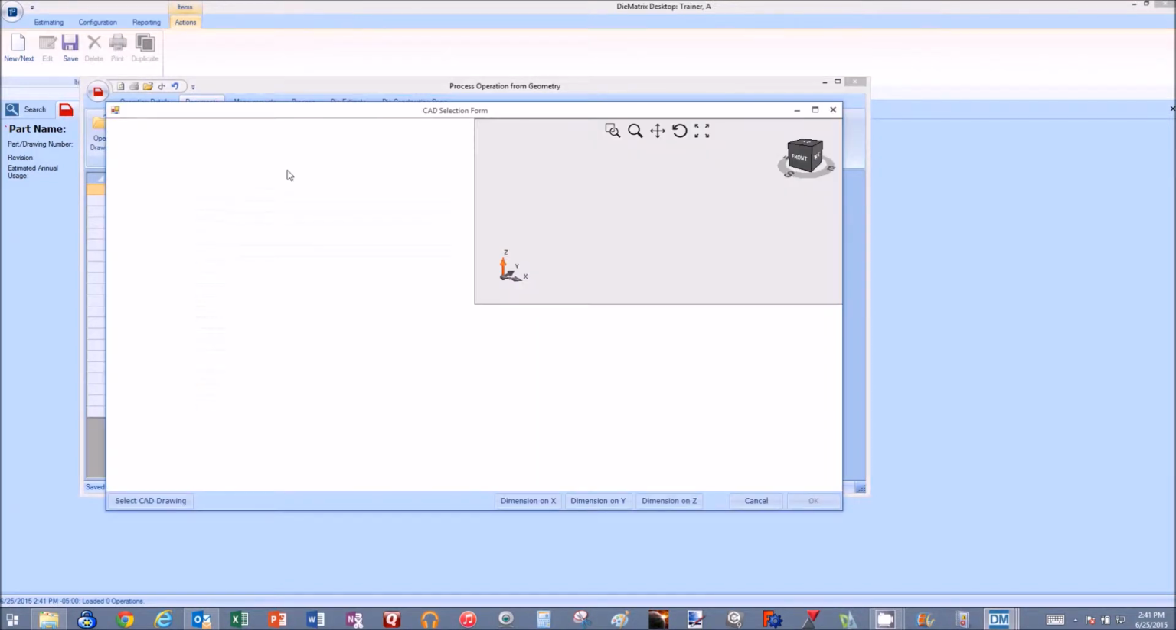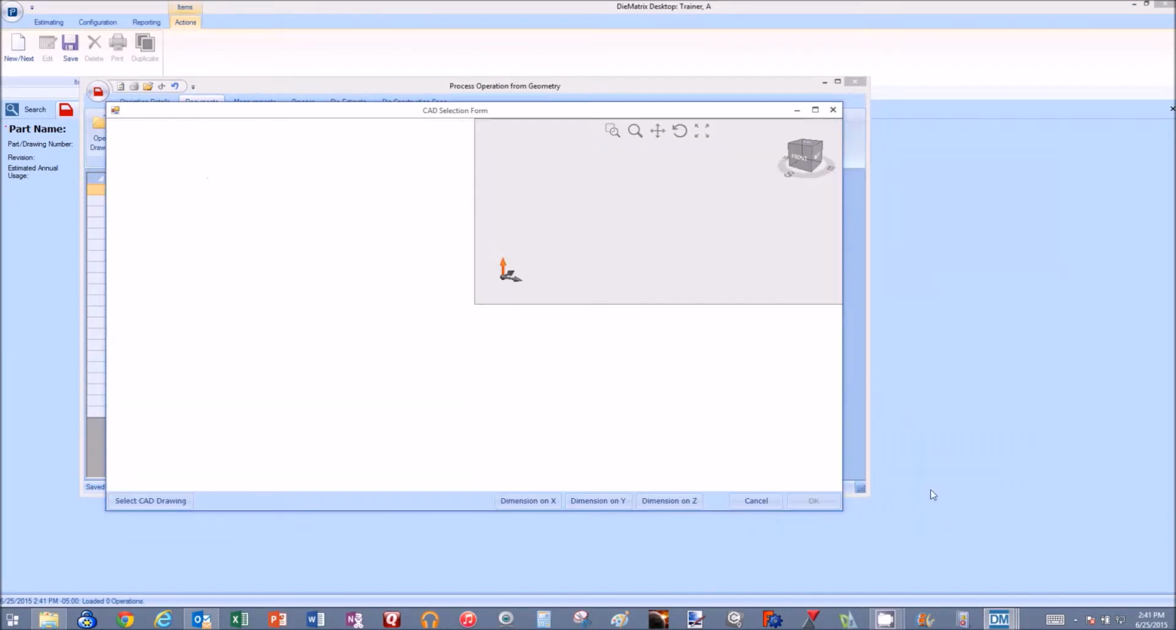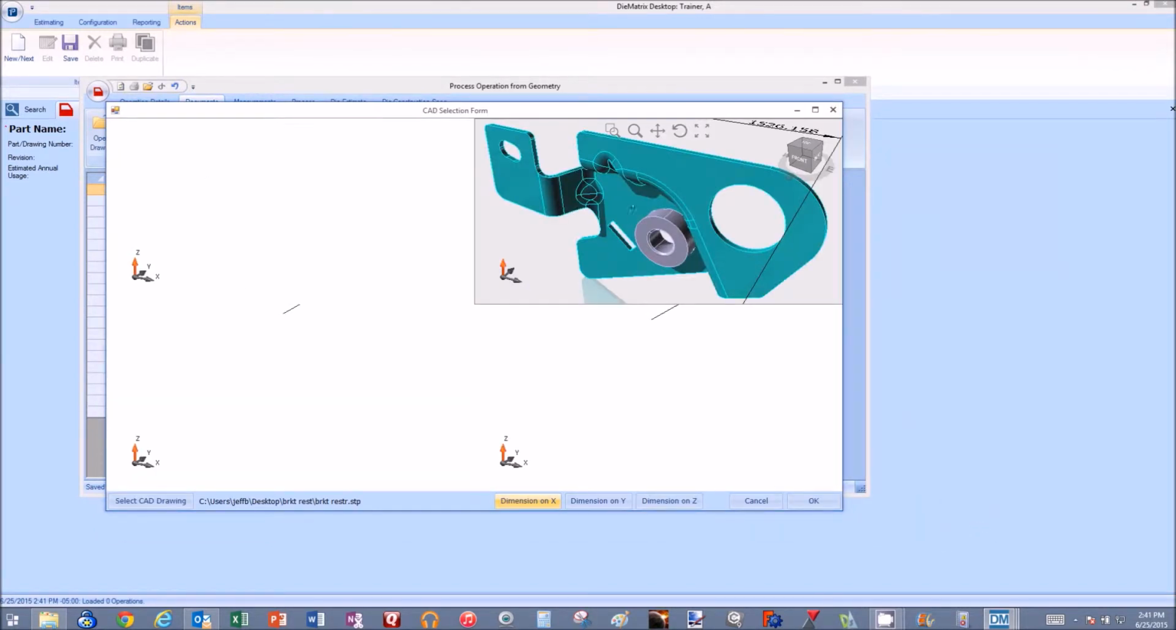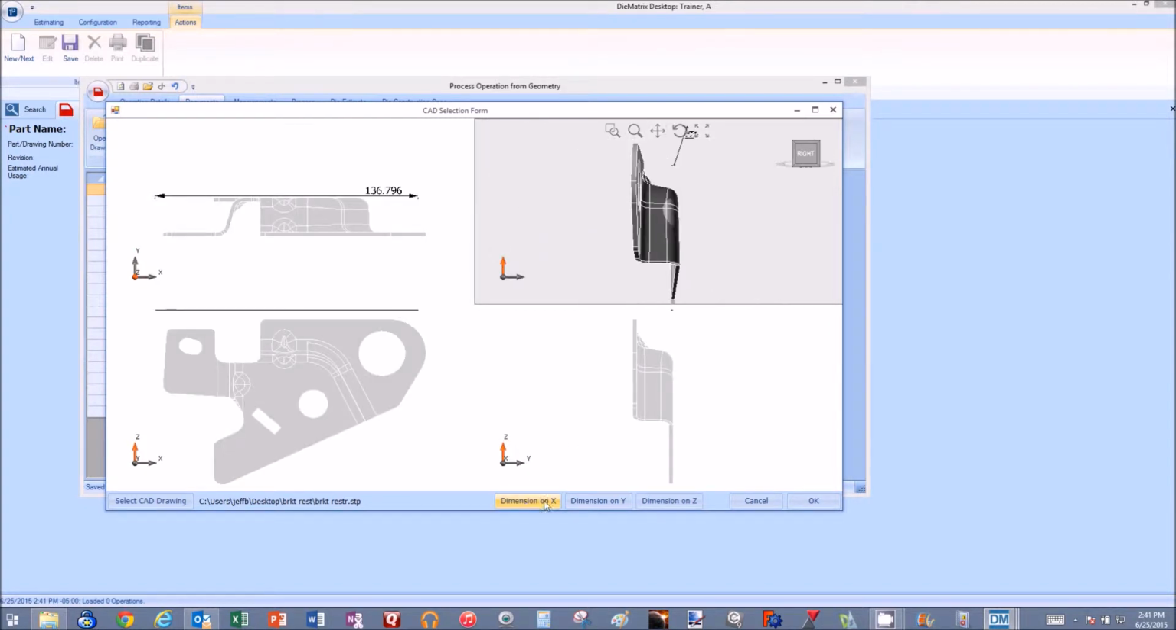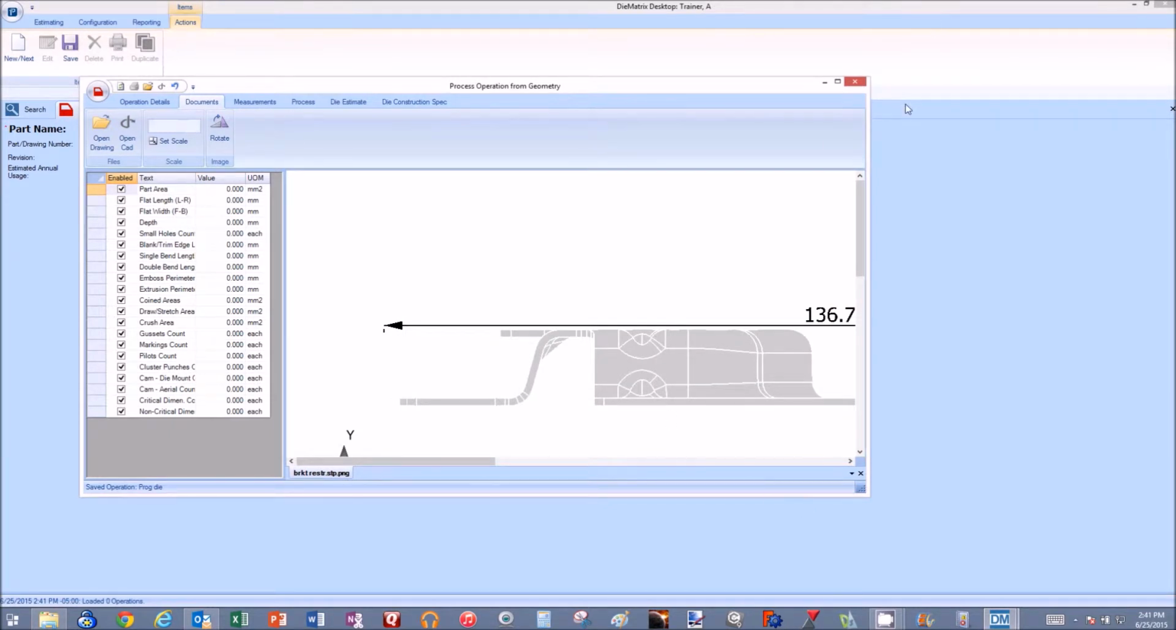And open the part geometry file in 3D. This can be an IGS or a STEP file. View the image, select the part that you want to estimate. Create the views for estimating.